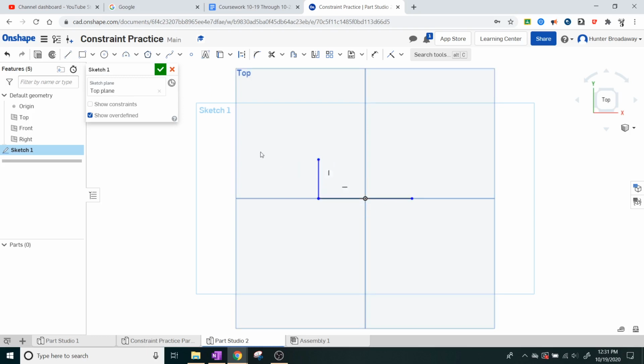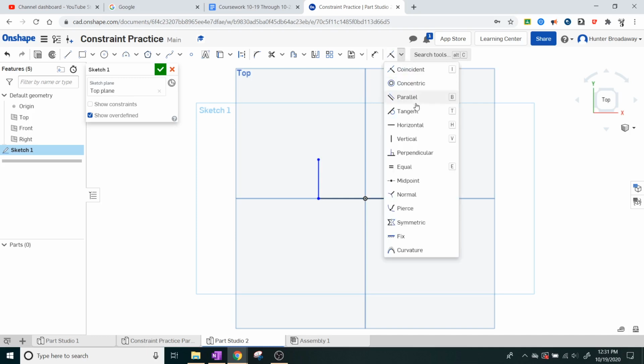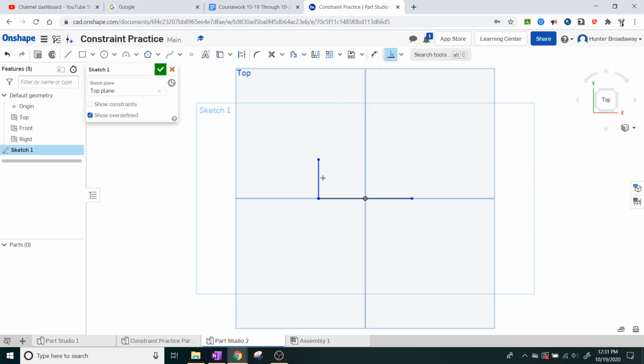So if these are not, I'm looking at the constraints, and I don't see a perpendicular constraint. So I'm going to go ahead and add that one in. Up here in the top right, you can click on this, and it gives you a whole lot of different types of constraints in this button right here. I'm looking for the perpendicular constraint. So I'm going to click on that one, and I'm going to click these two, and it looks like nothing happened.